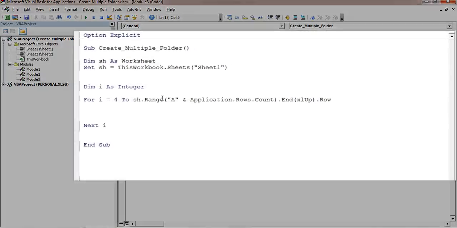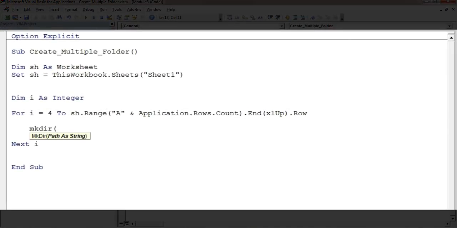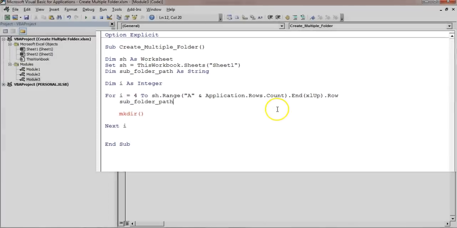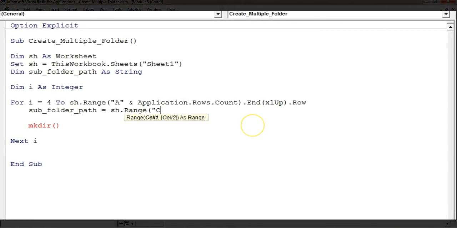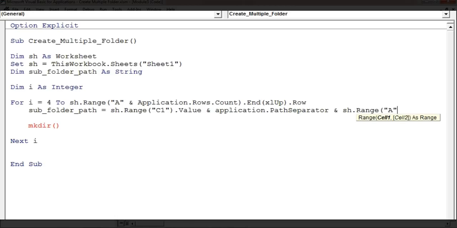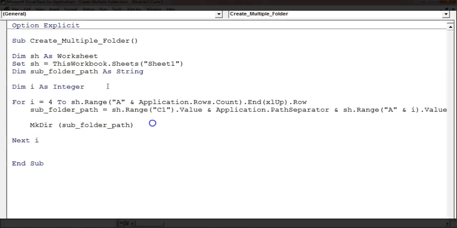So I'll put a code here, that is make directory, MkDir, and here I have to give the path of the subfolder. So before giving the path, I'll take another variable, Dim subfolderPath As String. Now I will assign the subfolder path. I know my parent folder is in C1, you can see here, and then the rest we can take from column A. So first of all I'll take sh.Range("C1").Value, then you can put a slash sign like this, or you can use Application.PathSeparator, and then we will take sh from column A, the subfolder name, which is Cells(i, 1).Value. Put this subfolder path inside this MkDir. Now it will work. I'll show you how it will work.